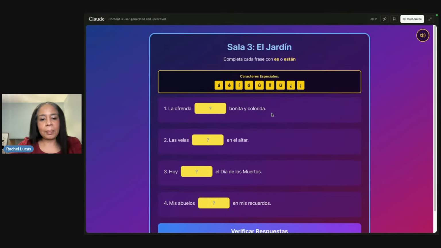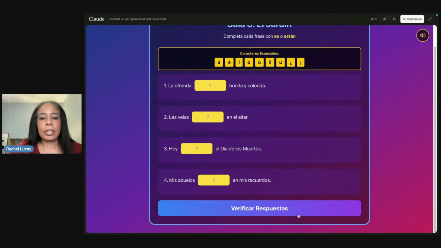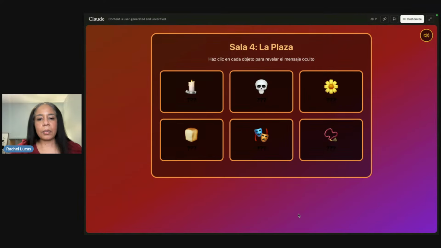Okay, so I'm going to try to complete this super quick. Son la ofrenda es, okay, las velas están, all right, and then we go here. All right, for my non, so the candles are on the altar, hoy es, and then mis abuelos están. Okay, so let's check that our things are correct. Now we're in the fourth round.